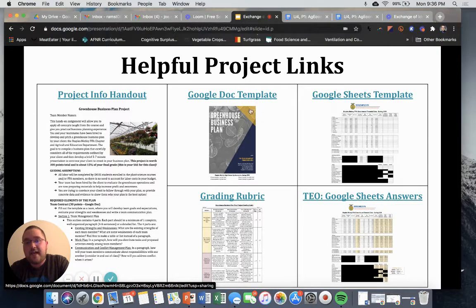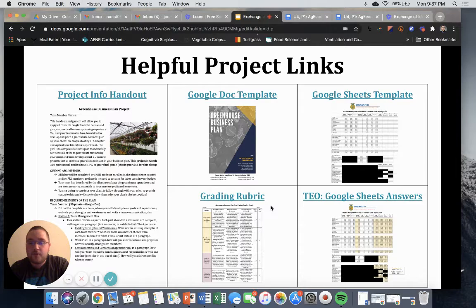Then each group gets a copy of the Google Doc template and the Google Sheets template. The Google Doc template is where they actually enter their specific business plan and their narratives for their finances. And then the Google Sheets template is where they actually enter how much they want to sell the different plants for and also calculate their profit margins and things like that. A grading rubric is available as well for students to look at and also for me to help evaluate the projects as they get submitted.